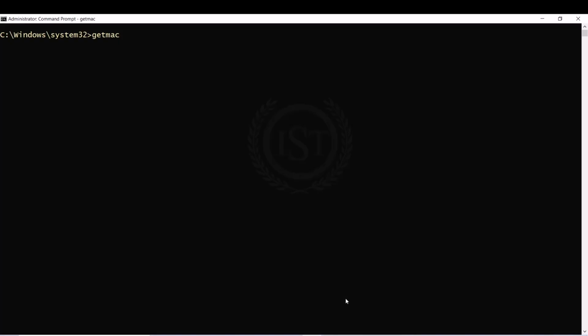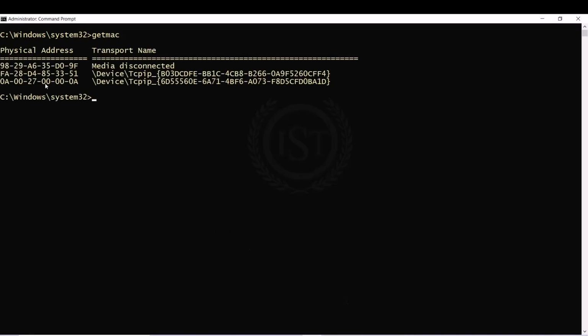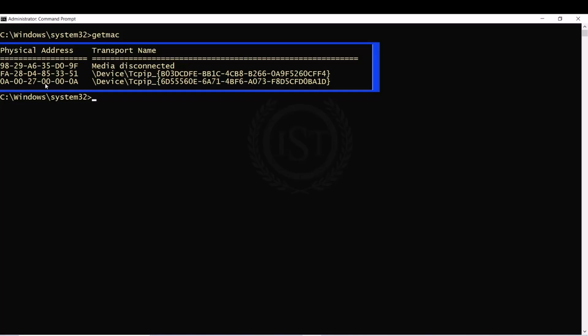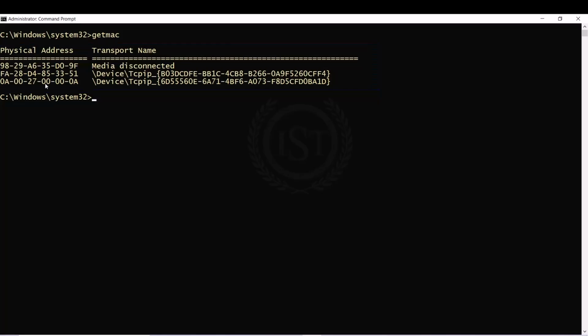Before learning the ARP command, let me introduce you to the getmac command. getmac is a command that displays the hardware address of your network interfaces. You might have a LAN card, a Wi-Fi card, or localhost. If you have 3 interfaces, it will show the hardware addresses of those 3 network interfaces. Now let us proceed with the ARP command.